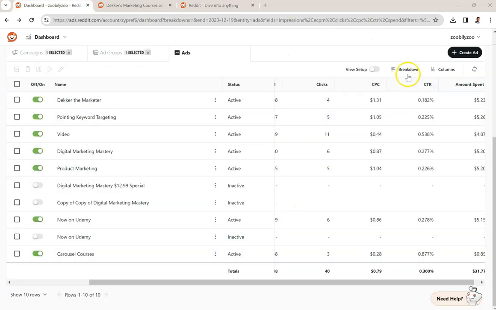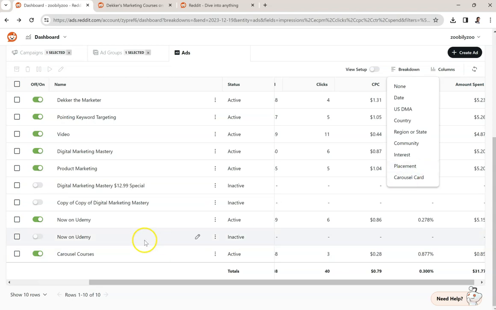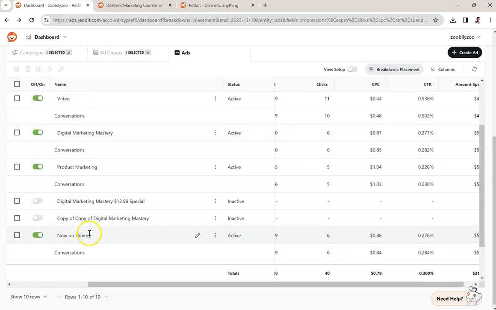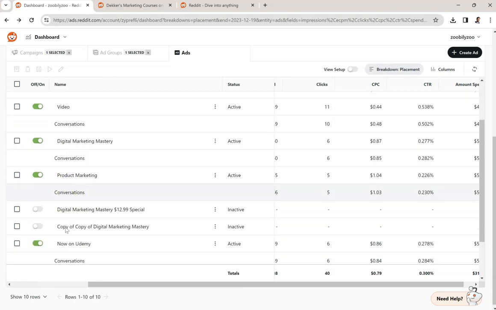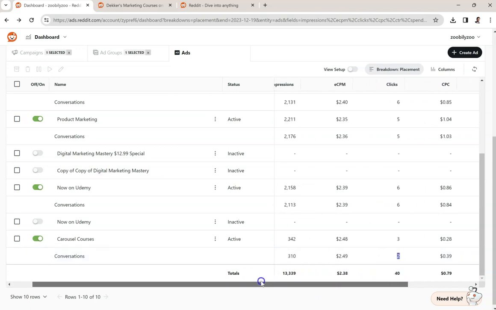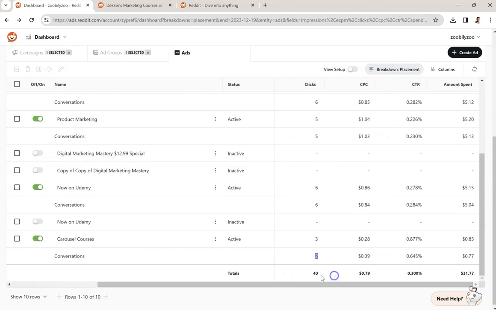One of the most important things I like to do is a breakdown to see where the placements are generating results, where they're generating clicks in this case. Earlier, I showed you how we were able to see performance based on which keyword people were searching. So that's also very important. But let's take a look at the placements here. And if we go to the carousel ad, we can see that we had two clicks from conversations. So it's actually those tiny ads, which is where we're getting most of the performance.